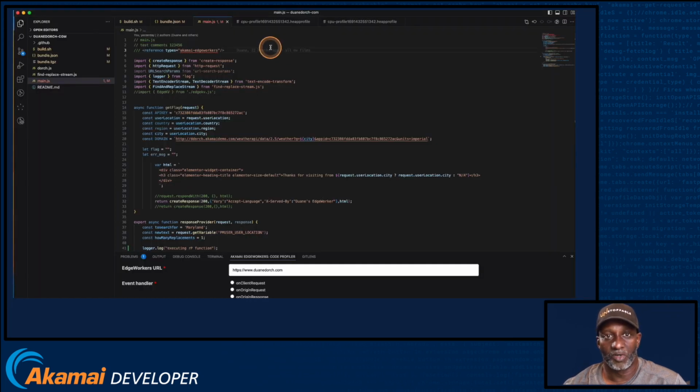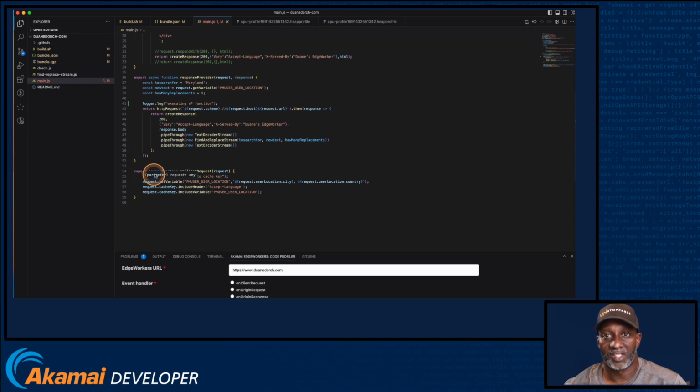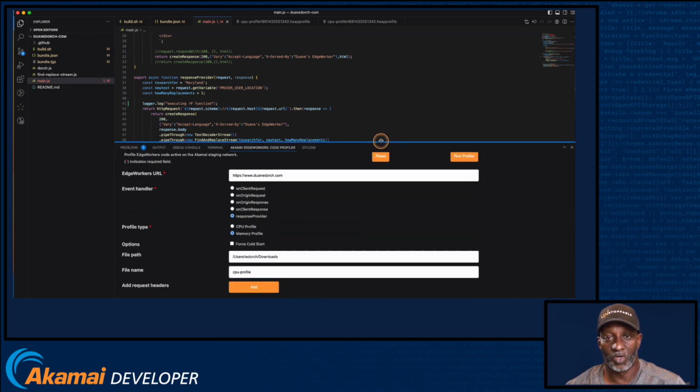Looking at the EdgeWorker code, you can see that I'm using the on-client request event as well as the response provider event. Once you've installed the toolkit for Visual Studio Code, and there's a link to that in the description below as well as in the tech docs, you'll see a new tab in the Visual Studio Code panel called Akamai EdgeWorkers Code Profiler. Here it is here.